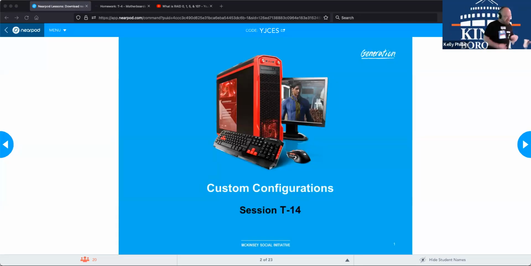Welcome to technical session 14, if I can get the words out. Technical session 14, we're going to be talking about custom configurations because unfortunately there is no one-size-fits-all solution to computing. People have different needs, different requirements. Some things are extra and it doesn't really make sense to have them in there for us.